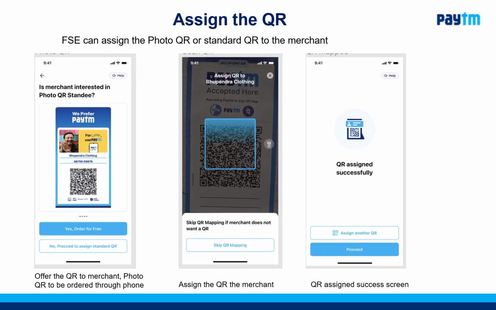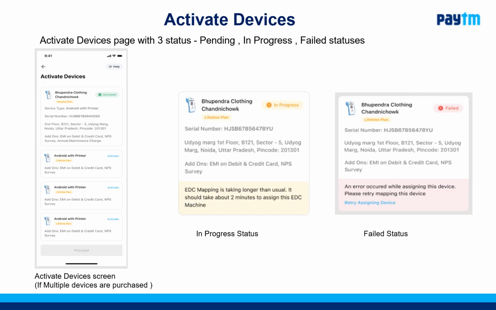After mapping the EDC machine, the FSC can assign the photo QR or standard QR to the merchant. If the merchant is interested in the photo standee, in the same process it can be selected: yes, order for free, assign the QR to the merchant, and the QR assign success screen. On the activate status page, if it is activated, it comes in green color. If it is in progress, you can see orange color. If it is a failed status, you can see red color.